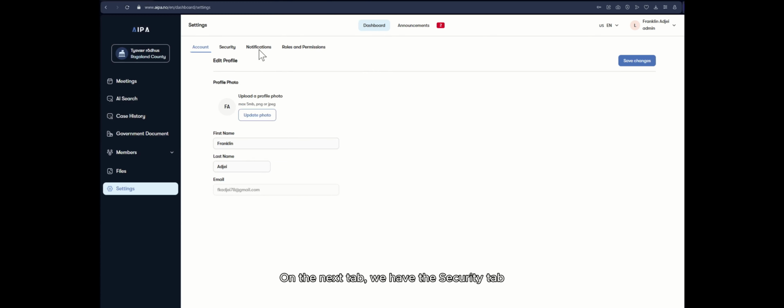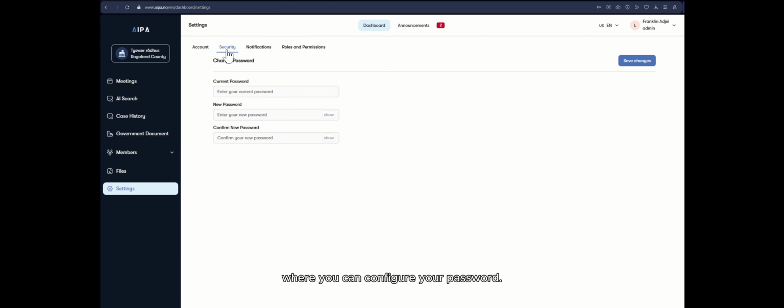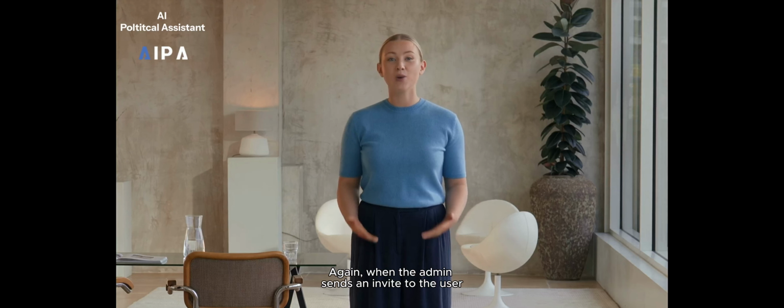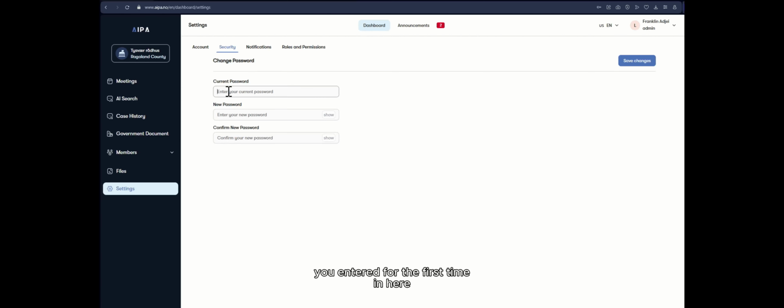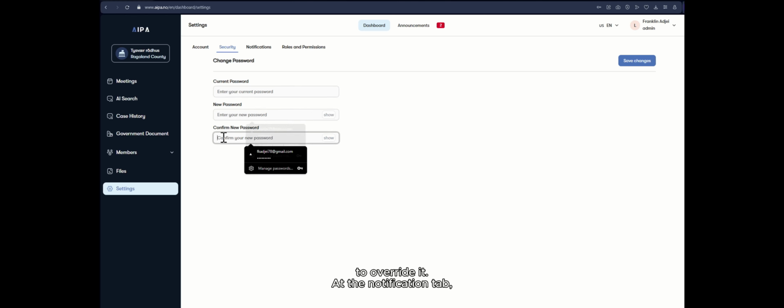On the next tab, we have the Security tab, where you can configure your password. Again, when the admin sends an invite to the user, he or she enters the first password. So if you want to change the first password, you can enter that password you entered for the first time in here. And then you enter a new password and confirm it to override it.